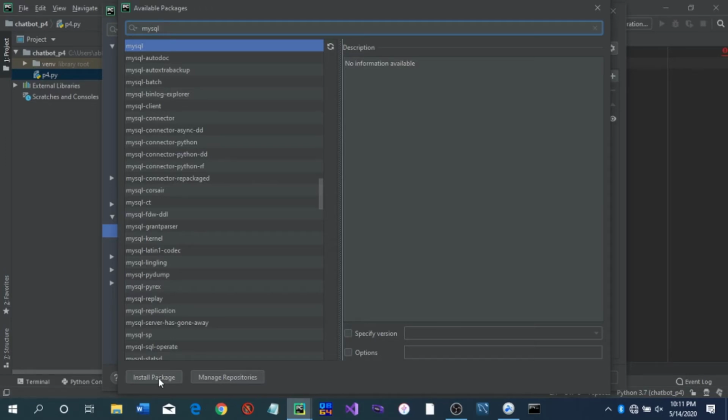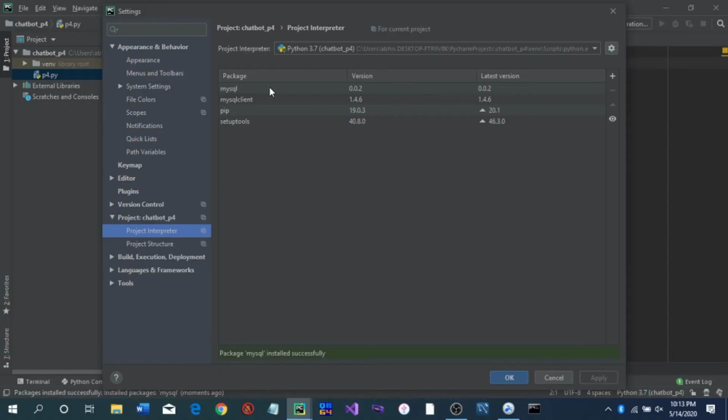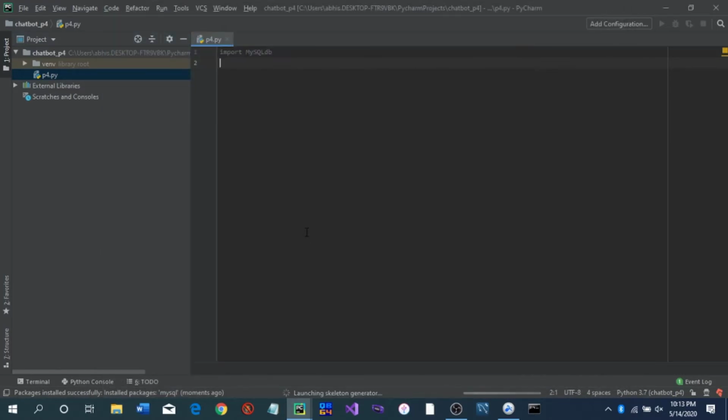One minute, I don't have Wi-Fi right now, so I'm just going to connect to Wi-Fi, install it, and I'll come back, okay? A few moments later. So we got it installed and you'll see these two over here. That is fine. It'll say package MySQL installed successfully if that worked. So now this MySQLdb isn't showing an error.